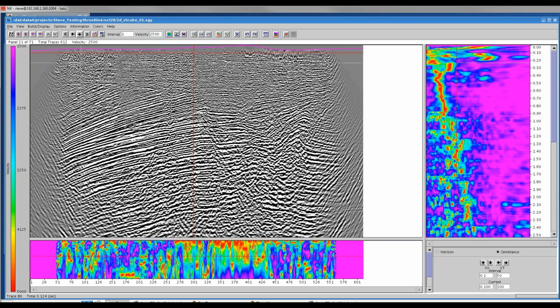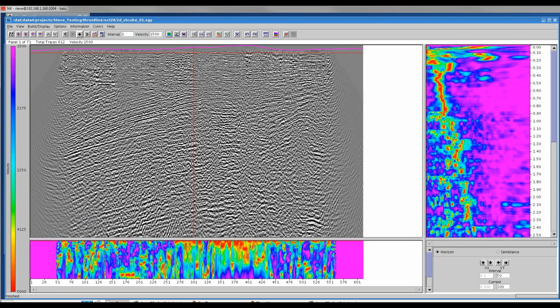Another option is defining horizons on the section and picking velocities on horizontal semblance along that horizon. So in order to do that, we'd have to change the mode to horizon mode. And then we can go to a velocity that we see some reasonable looking data.